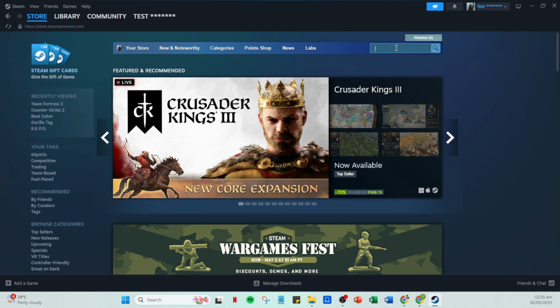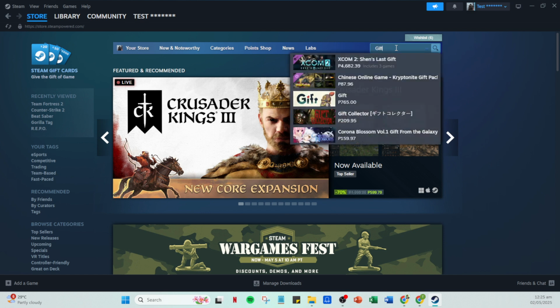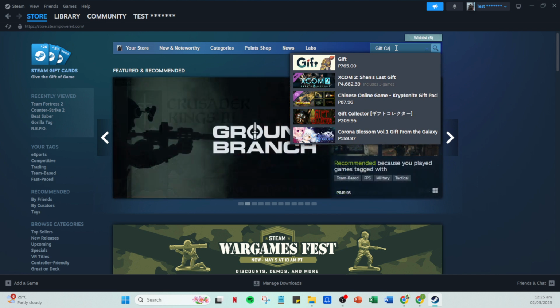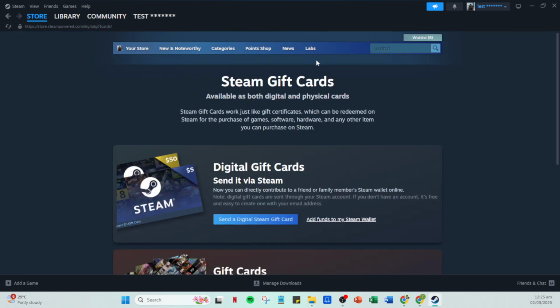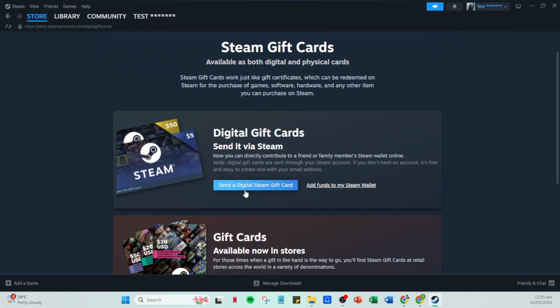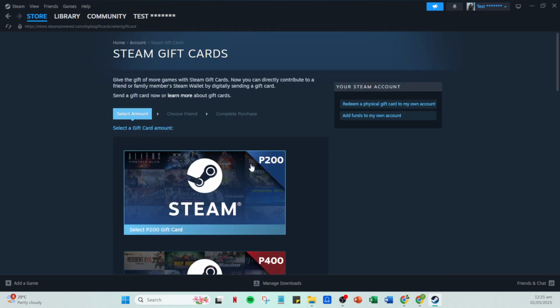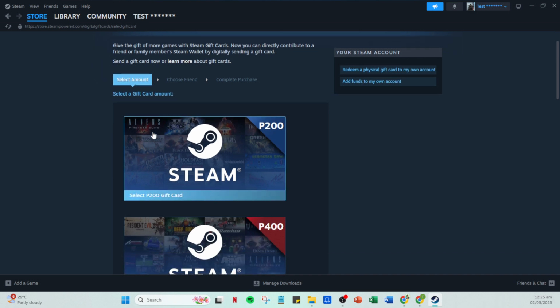In the search bar, type Steam gift cards and hit enter. After you've searched for the Steam gift cards, you'll see a list of results. Click on the Steam gift cards option from the results. This will take you to a new page where you will see several options related to gift cards. What you'll want to do next is look for the option that says send a digital Steam gift card and give that a click. On this page, you'll now see various denominations of gift cards available for purchase.